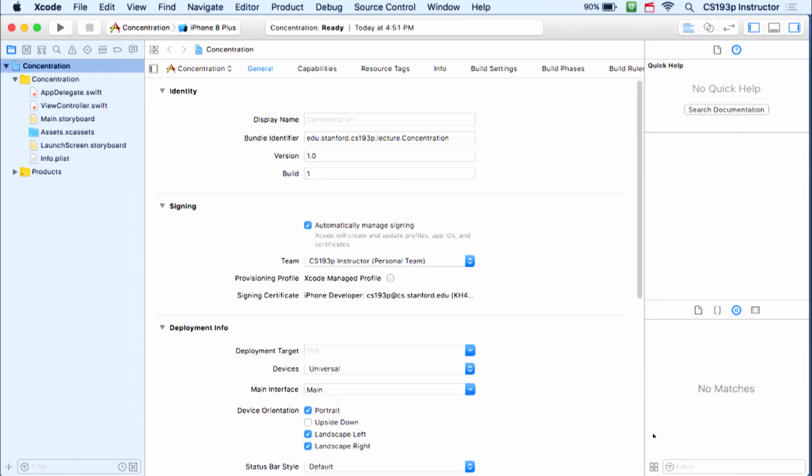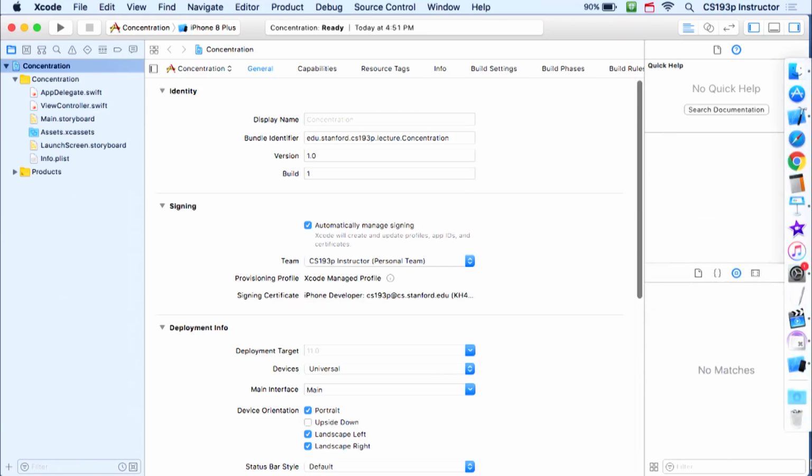Now on the right-hand side, over here, you can see a little area that has a top and a bottom. This is called the Utilities pane, and I'm going to show you all about that in 5 minutes.